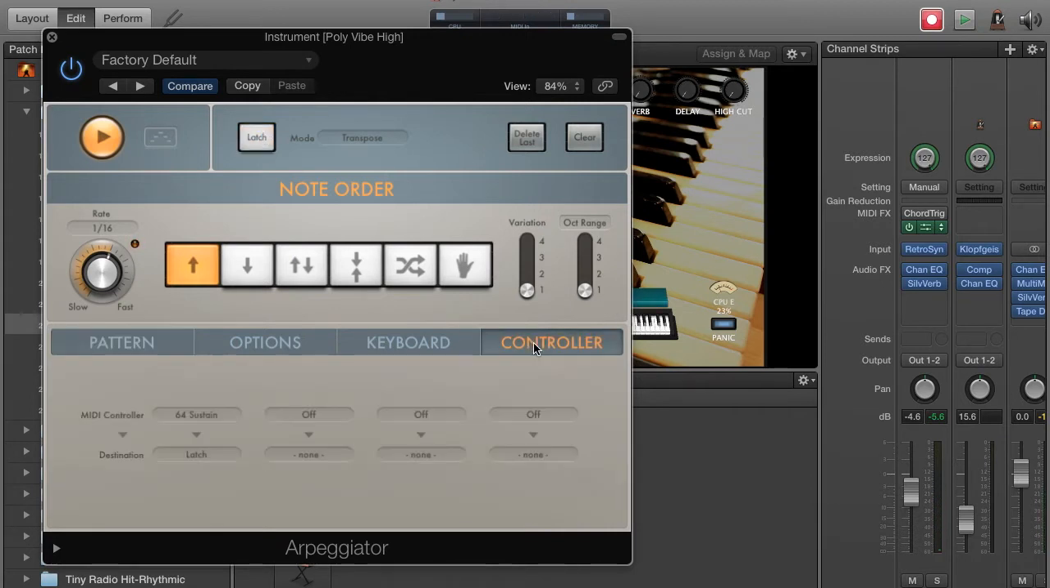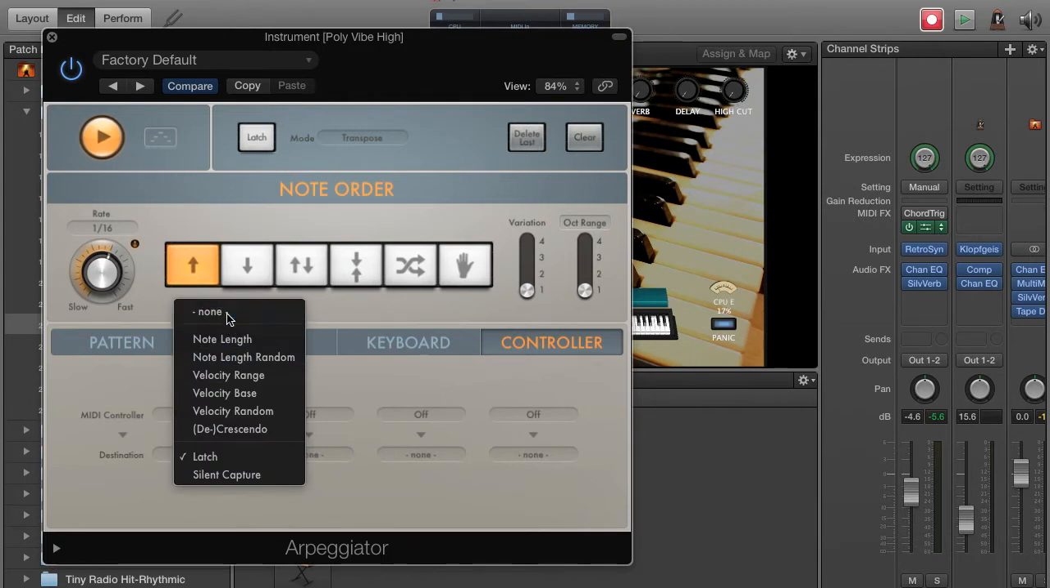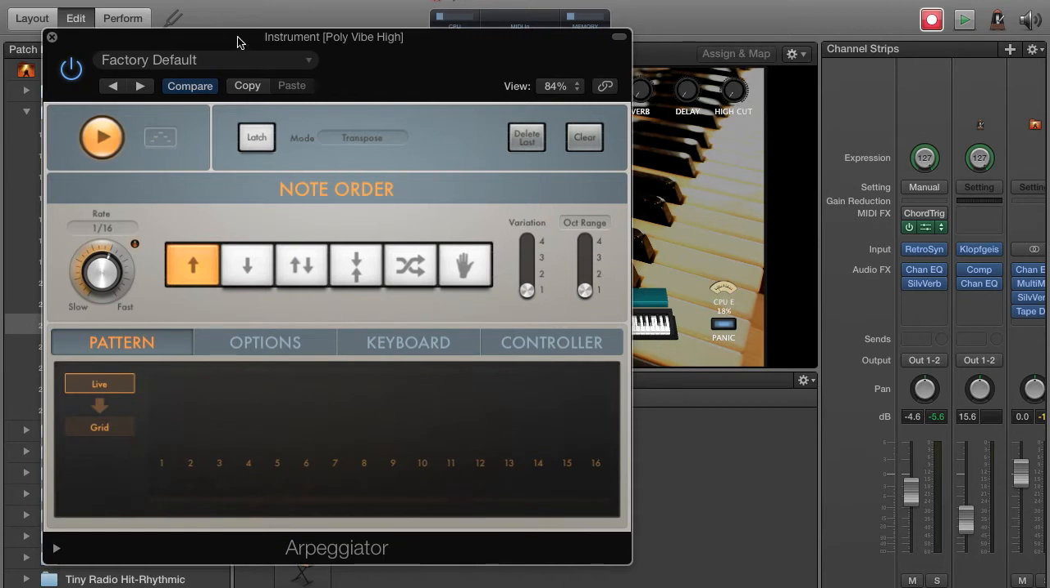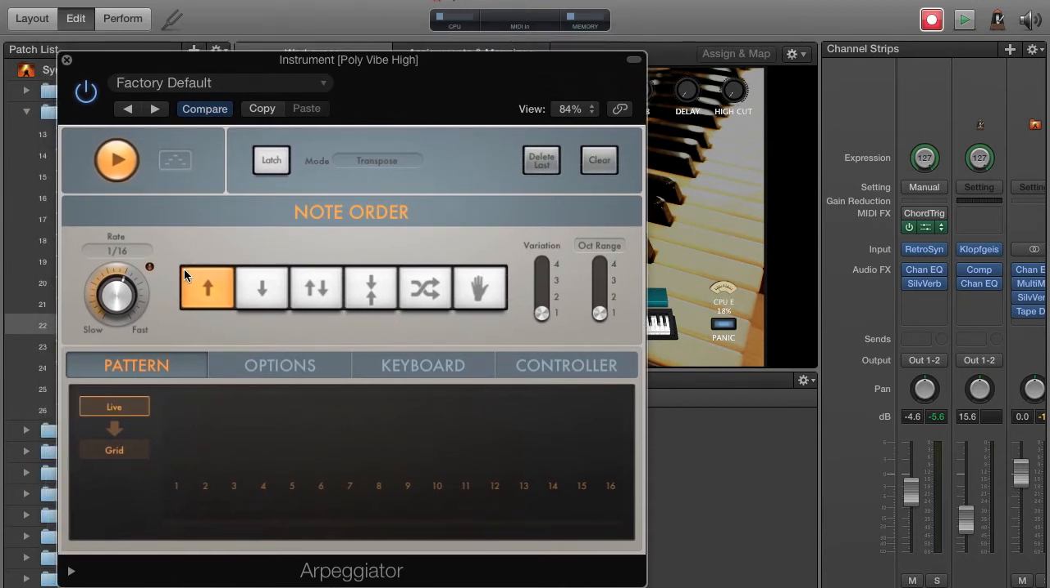By default, the latch button is mapped to the sustain pedal, which can be useful, but if you don't want to use your sustain pedal for that, you can change the mapping here, and you could map that latch button to a button on your hardware controller or an on-screen button.